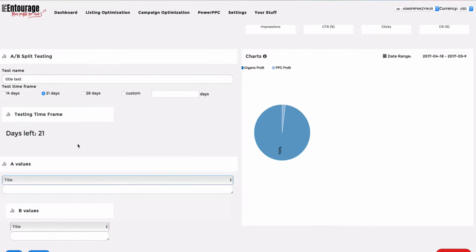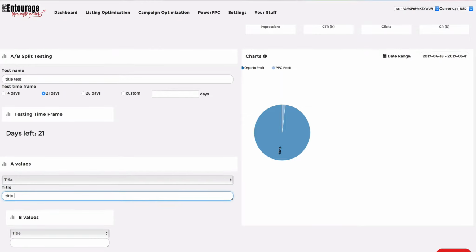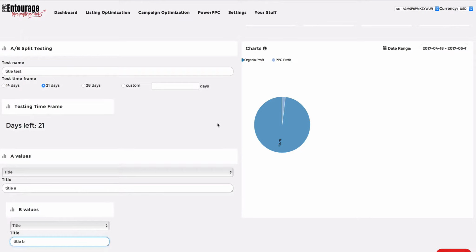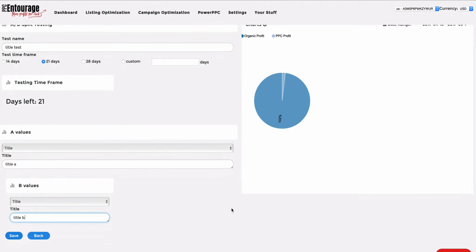Now, at this point, you still have to go into Seller Central and make the updates to your listing, right? But our software is going to calculate what that listing did and if it was more profitable before you made the test or afterwards. So here we have the title test, and then you're going to enter title A, and then here is title B. And then all you have to do is go ahead and click on save at that point.